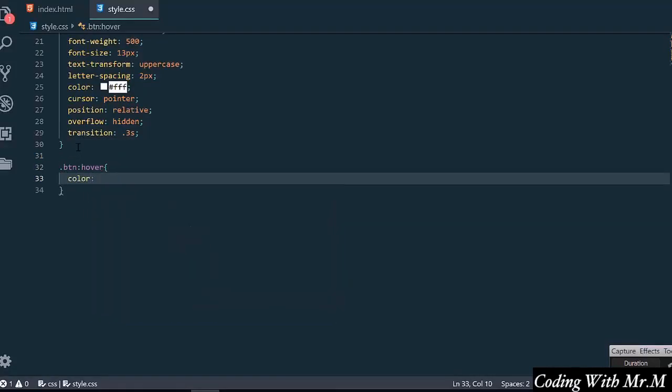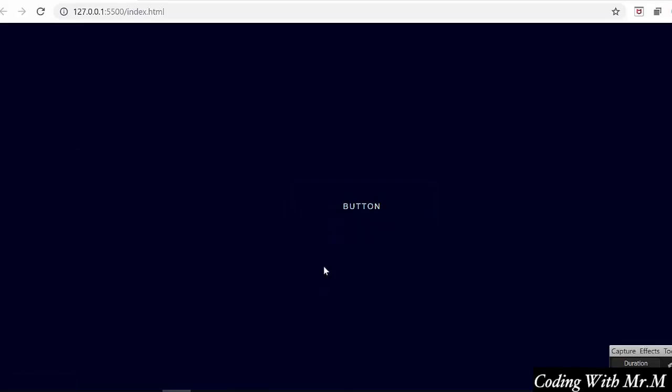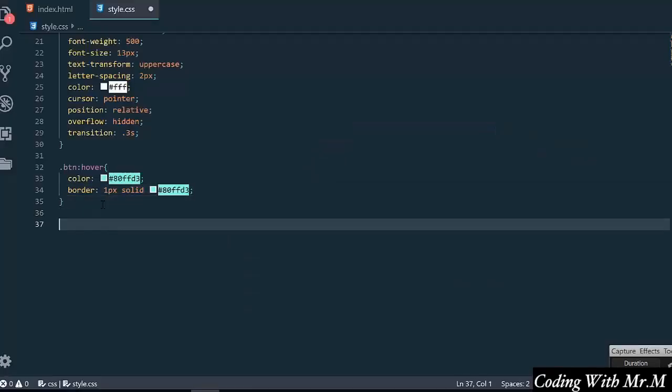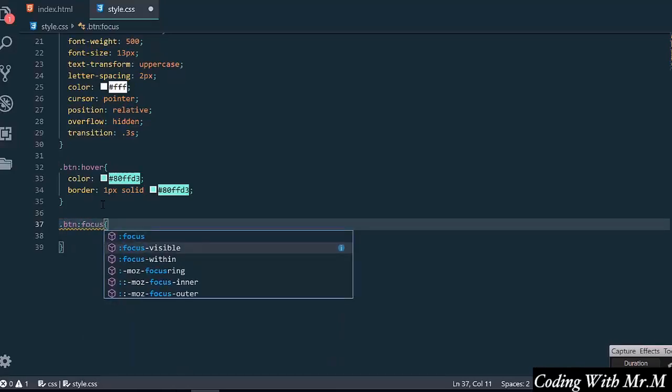And now what we're going to do is give it a hover effect. On hover, color greeny, light green, blue, teal. Is that teal? Border 1 pixel solid also. I think it is teal. Turquoise maybe. Turquoise? Anyway.